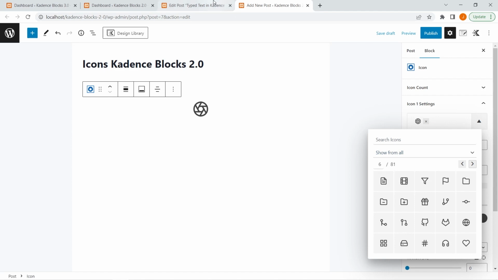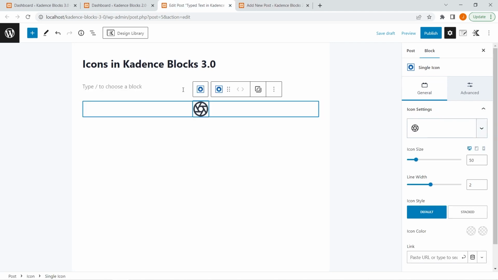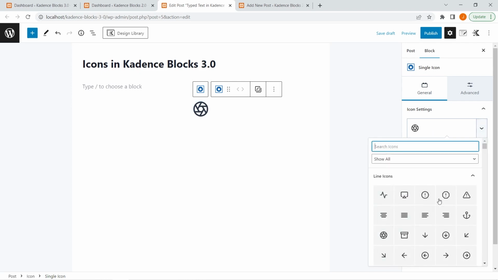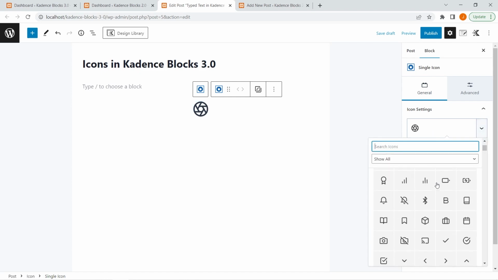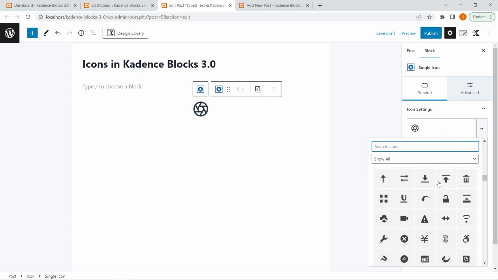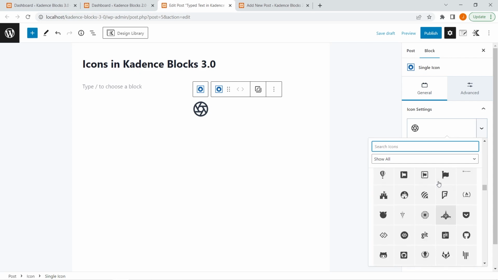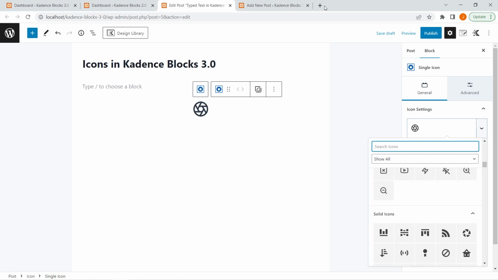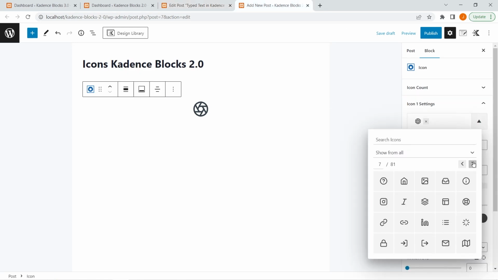Now this has changed, and when I click this, let me select this icon right here, you can see icon settings, and this is the icon picker right here. When I click this, you can see all of the icons are now available on scroll. The pagination is gone. There is no pagination. So this is the change that you will come across. Again, you can scroll through all the icons, but here you will have to go from page to page, right? So this is the change that you will come across in the icon picker in Kadence Blocks 3.0. Again, any block that allows you to select an icon will have this new icon picker in Kadence Blocks 3.0.